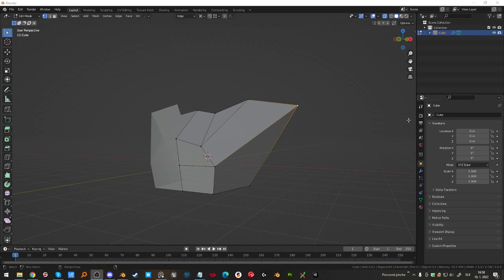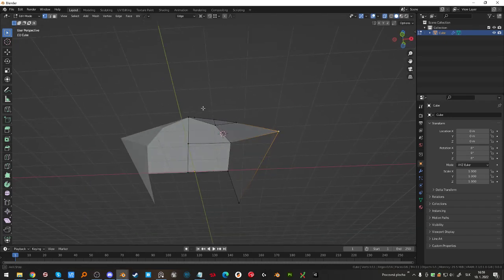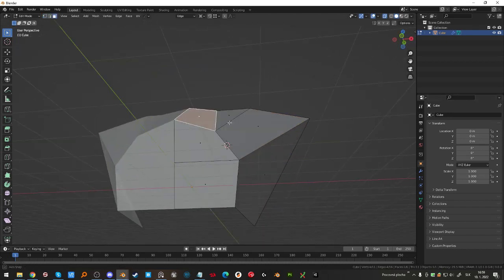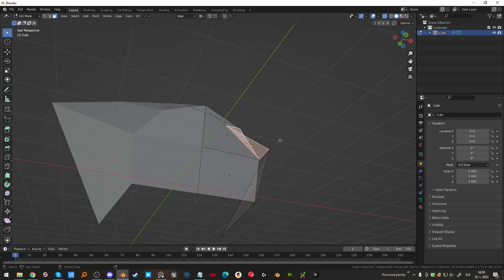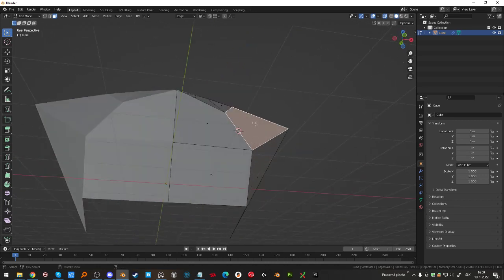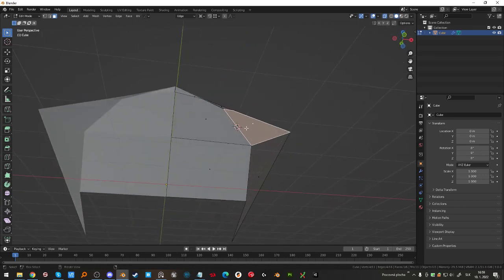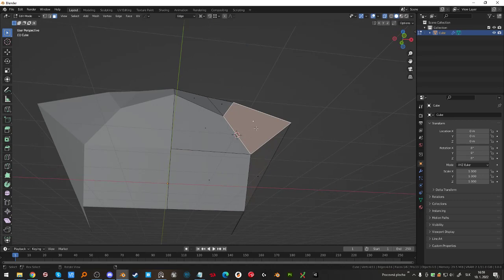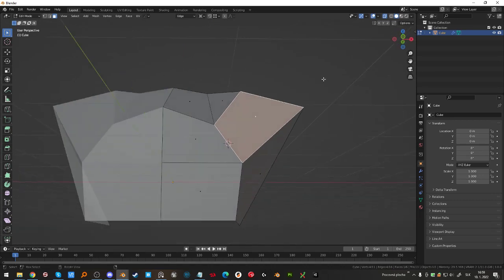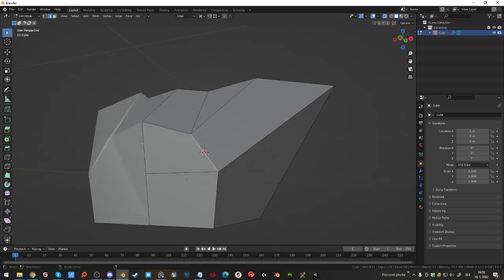Hello, so this is basically your model. None of the faces are planar, and for example, you want to make this one face perfectly planar. So this is how you can make it. First of all, select this edge and create a new orientation.